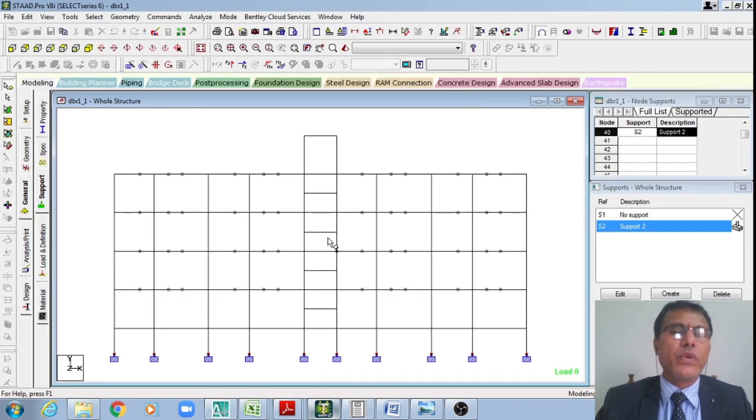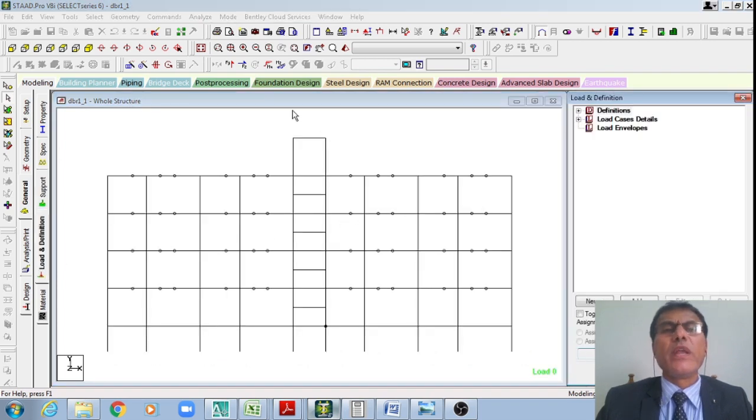That is the beauty, or the advantage, of these softwares in understanding the different geometries as well as the orientations of the beams and columns. Then once I do that, I'll go to the next page, the loading page, student.